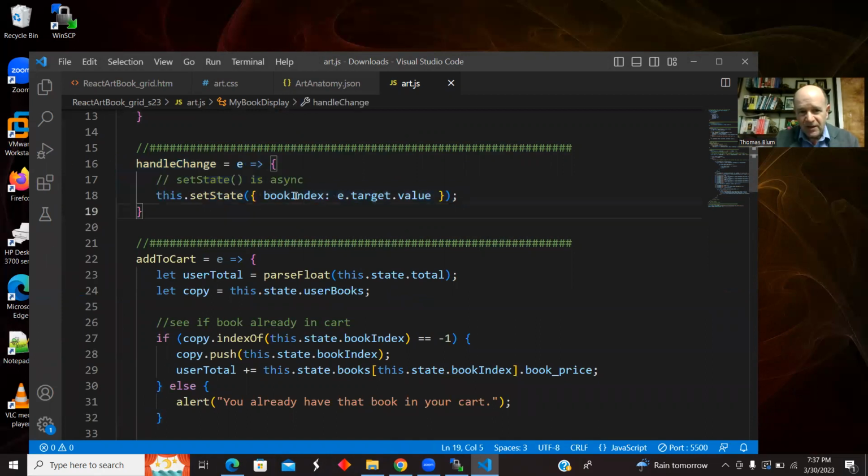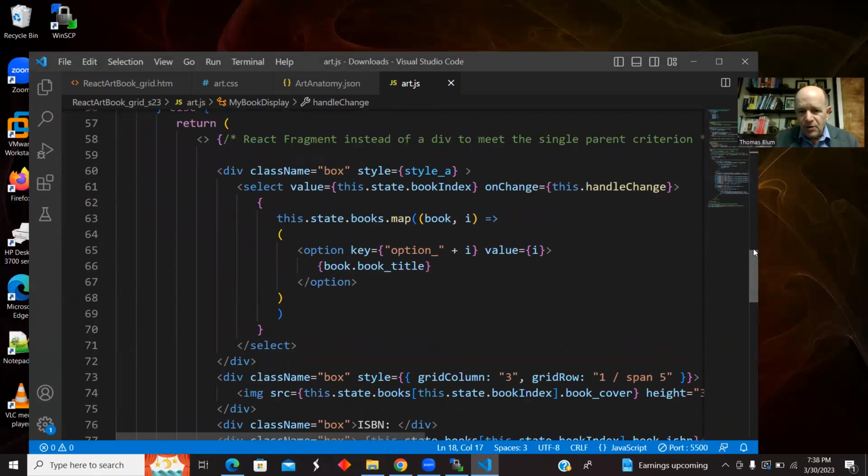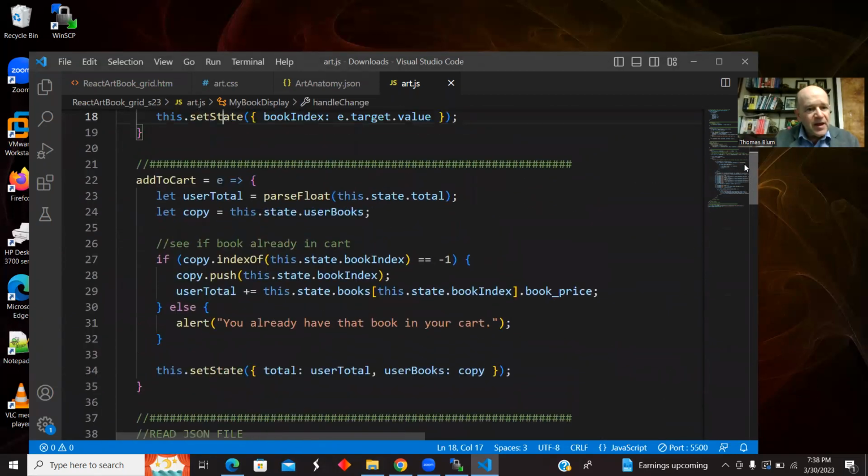All I have to do is say that the book index, the book that the user chose, is changing. And so the E is the event that brought me here. The target is the particular thing, the drop-down list. The drop-down list has a value. And then I'm using that value to set the book index in my state.